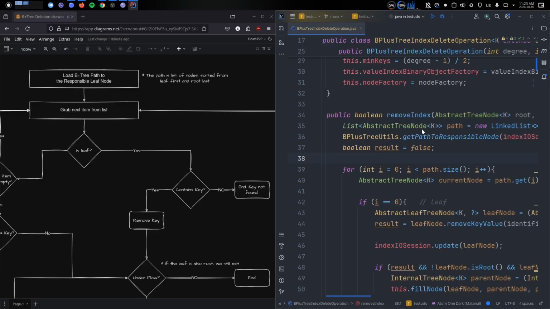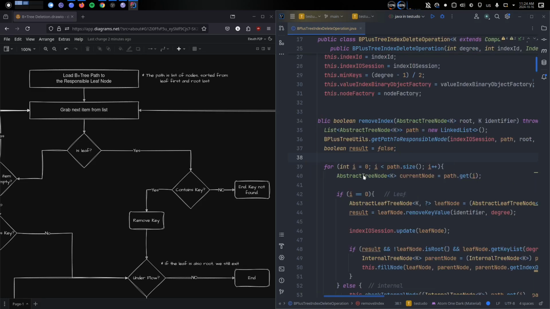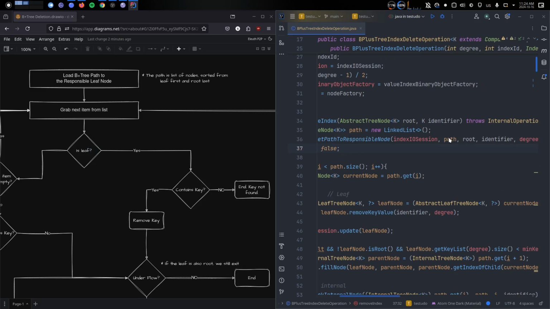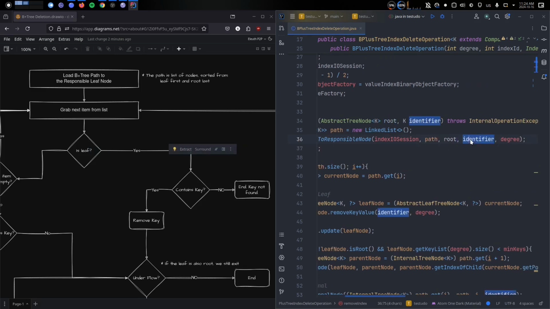So the first step, like before when we wanted to look for an index, is to traverse down the tree and find the leaf node that we think may include the index. In the code, you can see that we have a linked list called path. Using this static method, I can pass the path and the root and say which identifier or which index I'm looking for and what the degree of the tree is.